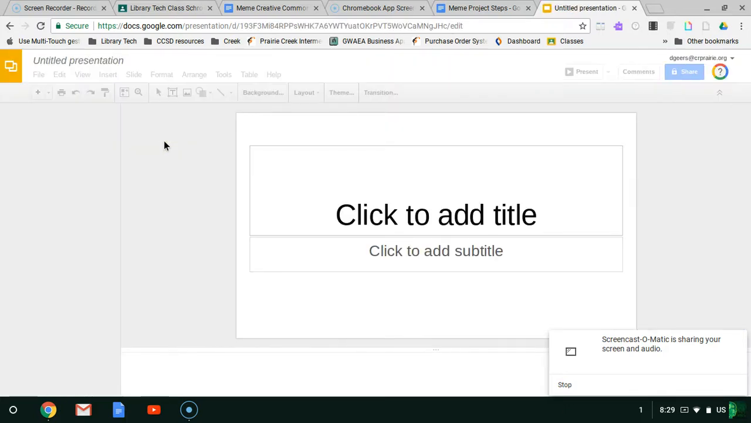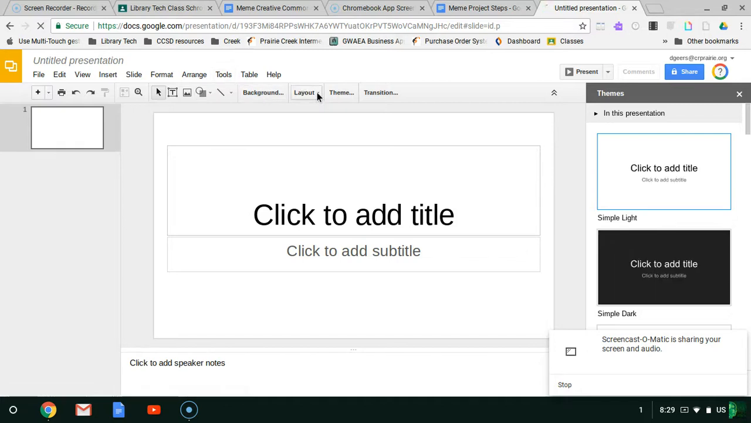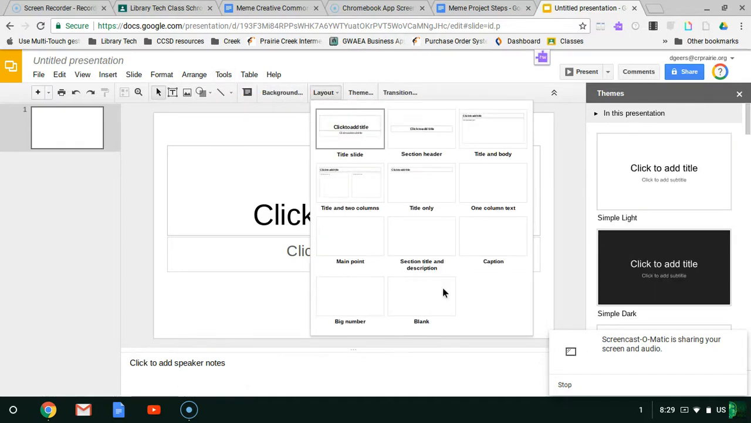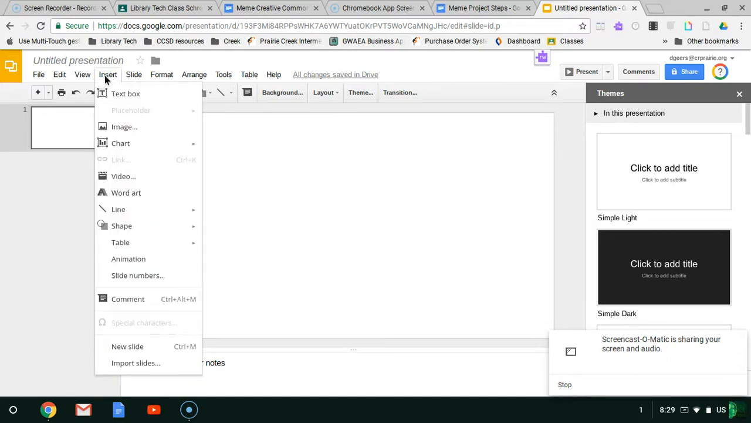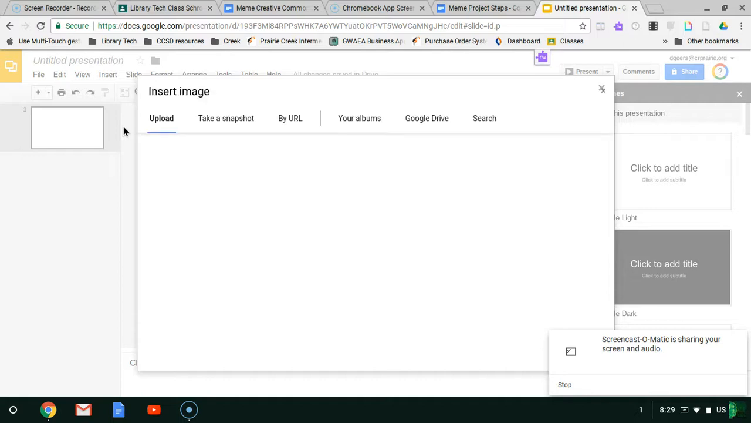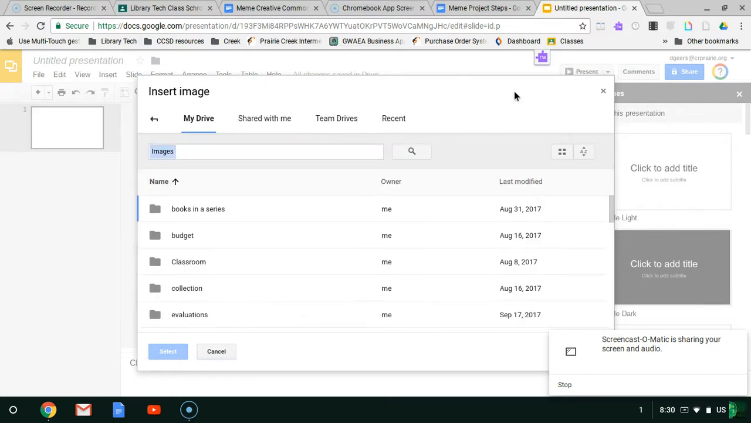Now, just to make things even simpler, I'm going to wait for this to load, and I'm going to pick layout. To me, it's easier if I just pick a blank slide, then I don't have to worry about formatting. The first thing I'm going to do is insert that great picture that I have permission to use. And so I'm going to insert image, and I'm going to go across these by URL, your albums, Google Drive. I've tried the by URL, and that doesn't always work so well, so that's why it's really good to save them to your drive.